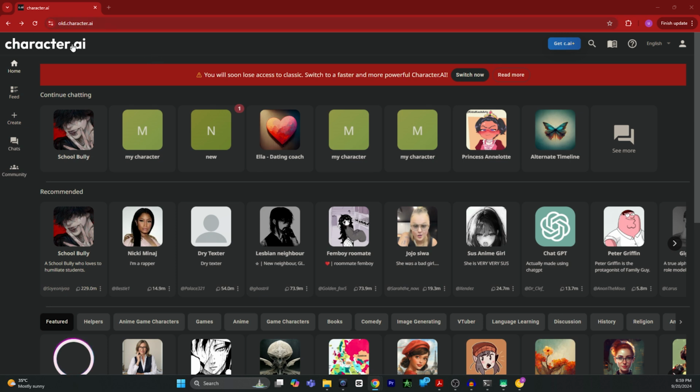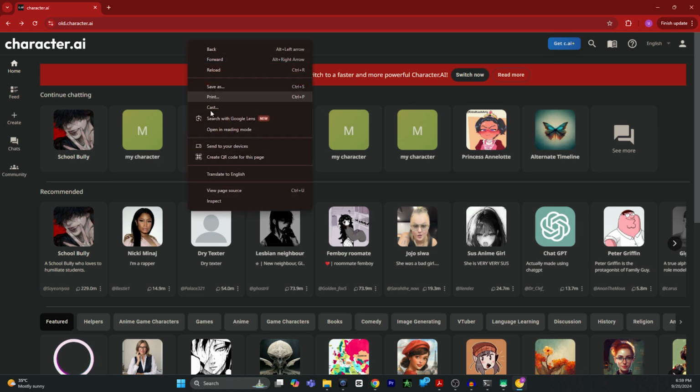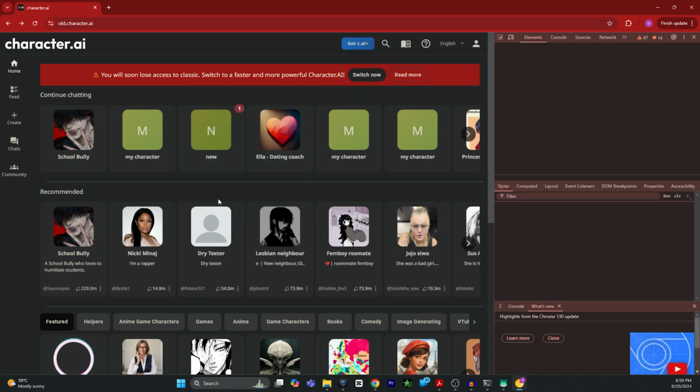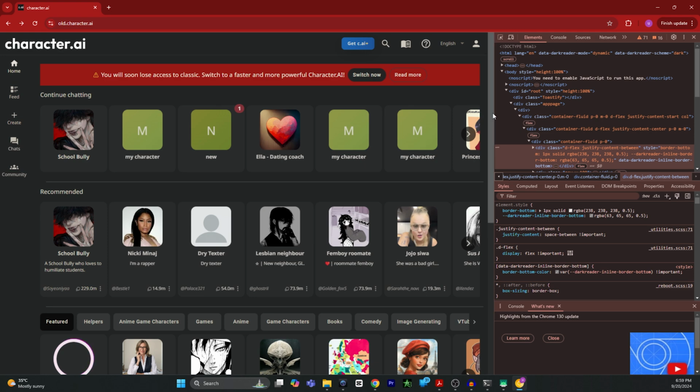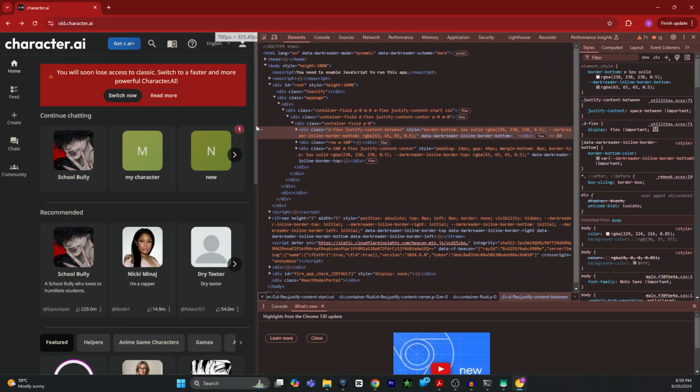So what you can do is open the Character AI website first, and then you can right click anywhere on the website and click on inspect. So a sidebar menu will open. You can expand this menu as much as you can.